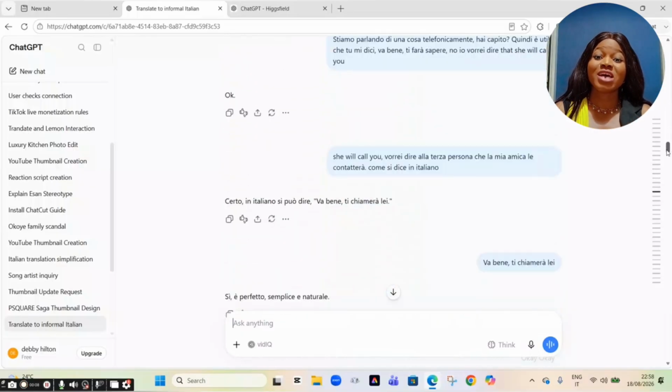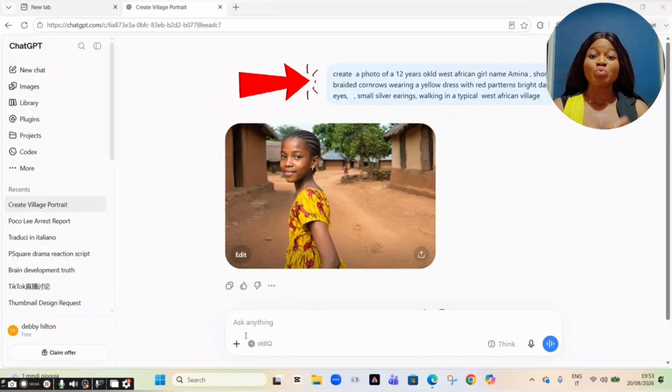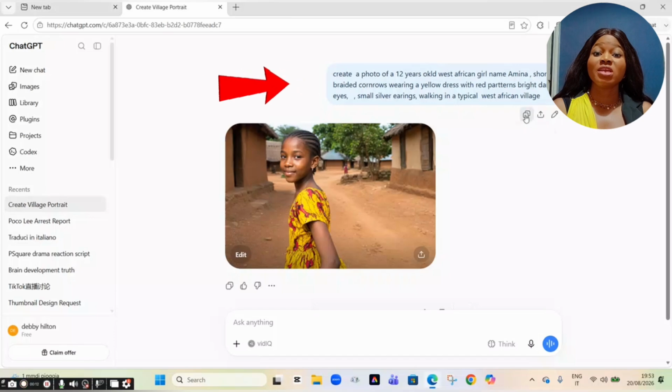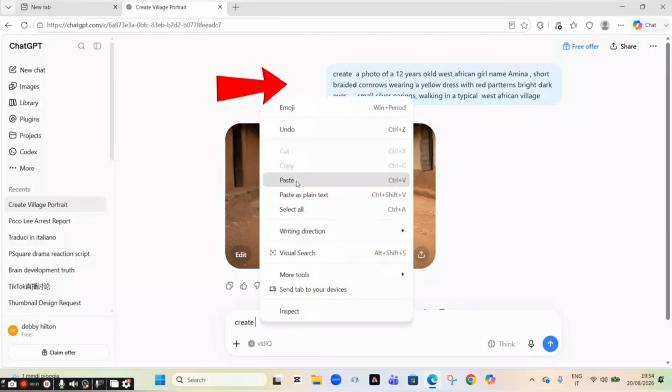For instance, don't type a girl walking in a village. Instead, type a 12-year-old West African girl named Amina, short braided cornrows, wearing a yellow dress with red patterns, bright dark eyes, small silver earrings, walking in a typical West African village. As you can see, guys, that was the exact prompt that I typed in here, and here's the image ChatGPT generated for that prompt. Mind you, guys, you can express yourself more in your description. Try to make the AI understand the exact photo, appearance, or image you want.